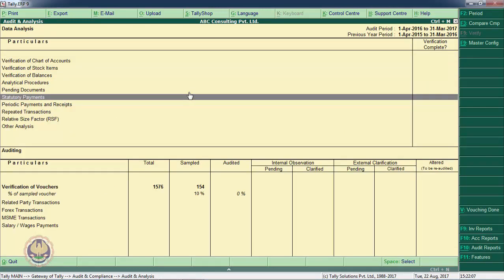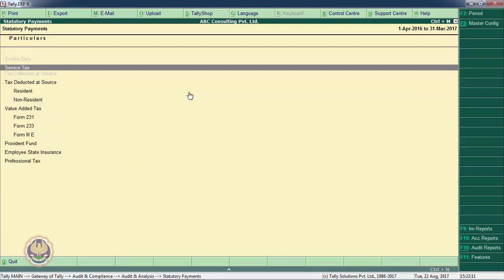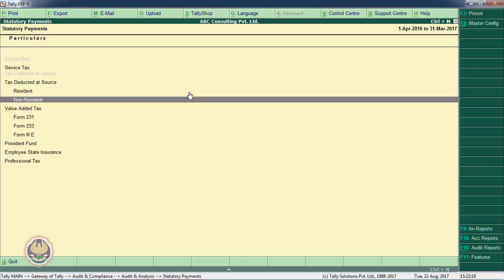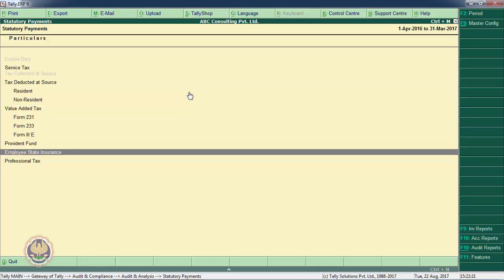Now let us go to the next menu, that is statutory payments. I am going inside the statutory payments menu. The statutory menu includes service tax, tax deducted at source, tax collected at source, value-added tax, provident fund, employee state insurance, and profession tax. So far, Tally has not introduced GST here. So let us wait for Tally to introduce GST also.